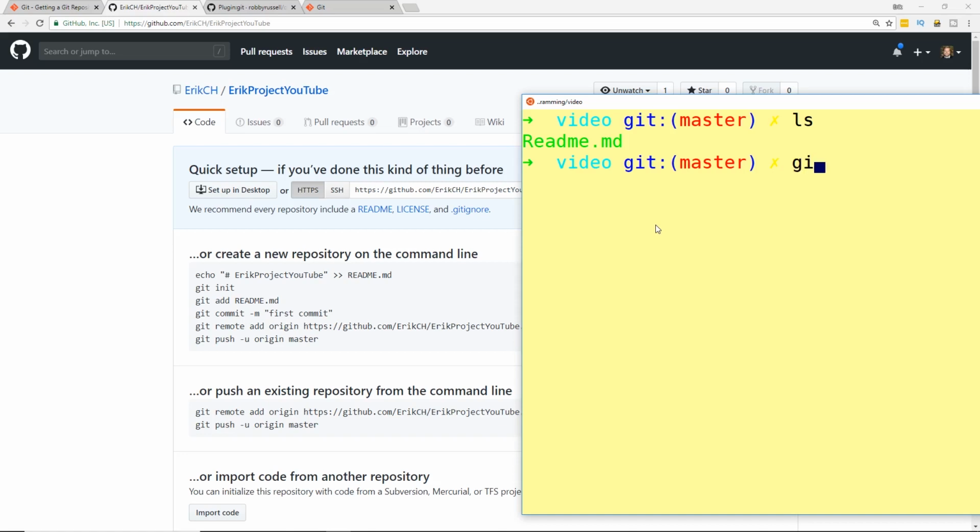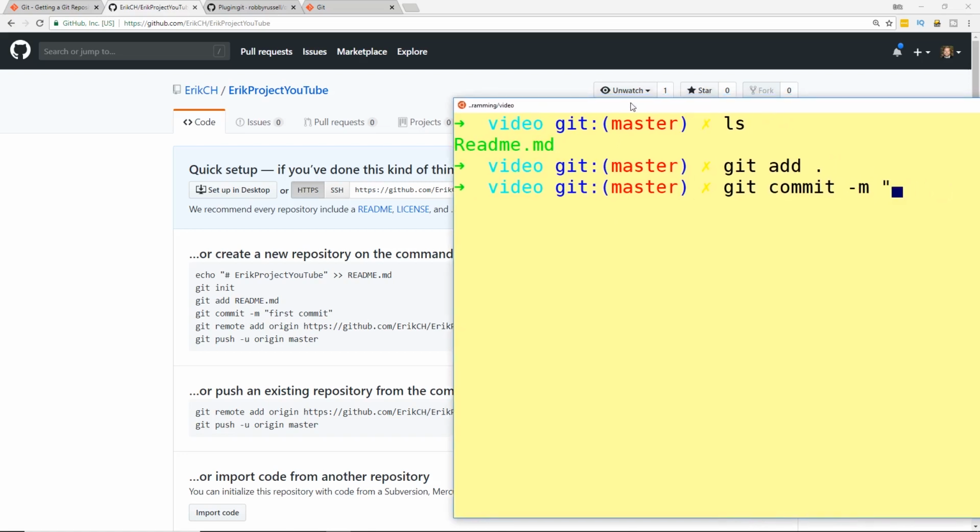And then I can add the files, and I do that by typing in git add, and I can either put in the name of the file, or if I put a dot here, it's going to go ahead and add all the files. And then to commit it, I'm going to do git commit -m, or I could just put git commit, and then the commit message, which we're going to put as first commit.